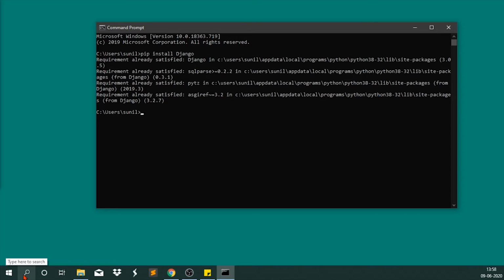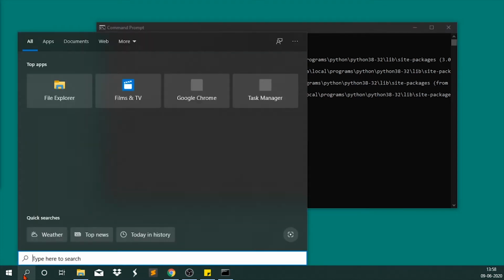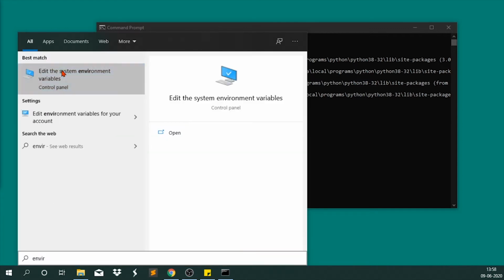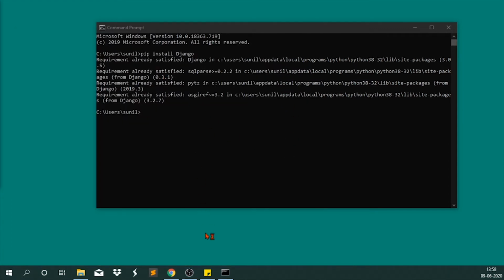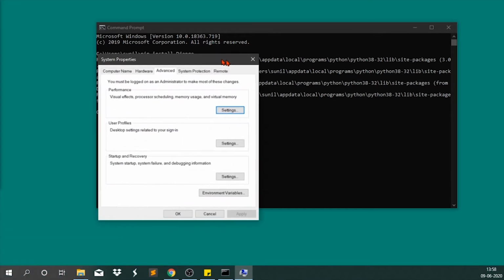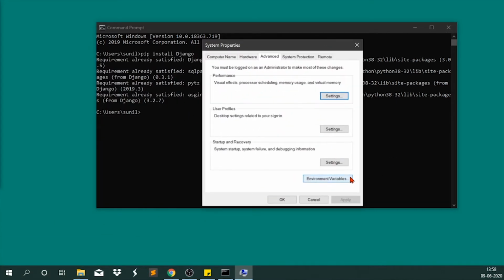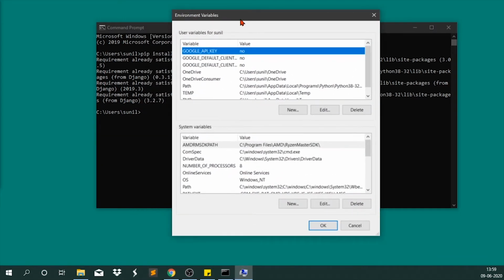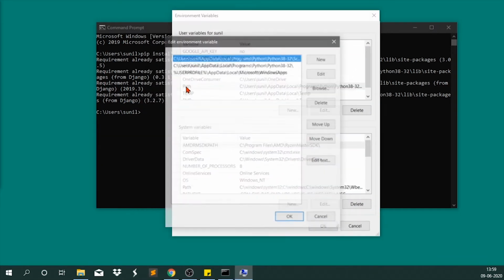Go to search and type environment variables. Yep, the first one. Click it and wait. Okay, it's here. Let me bring it here. Okay, go to environment variables and go to path.